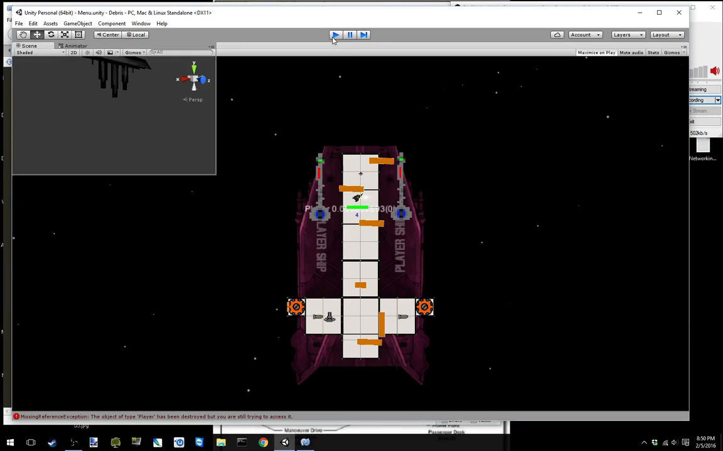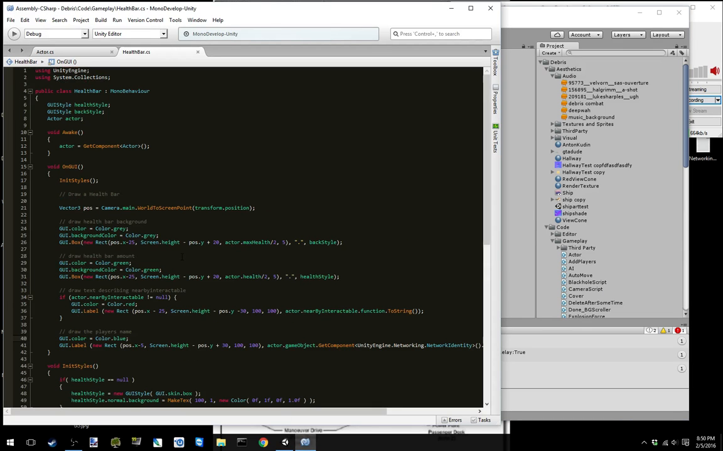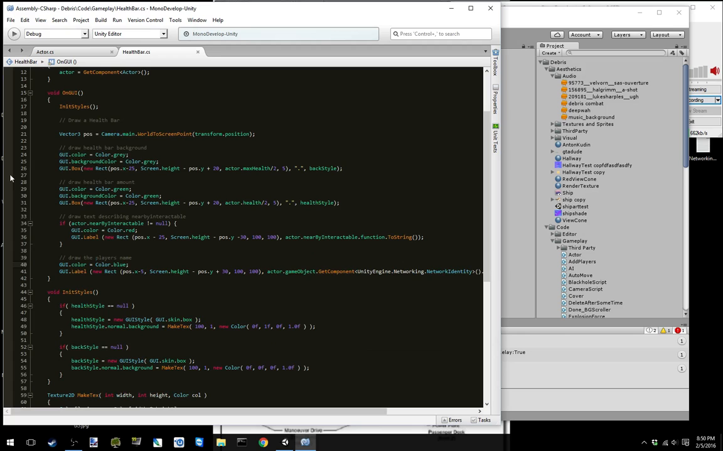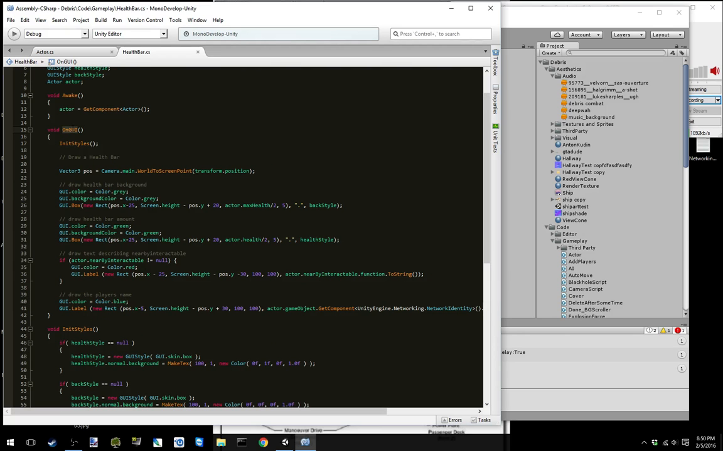But I want to show you how that script works. I think that I got this from Unity actually, but the main thing here is OnGUI. I first take the position of my transform, whichever this script is attached to, and I convert it to screen point from world space relative to the camera.